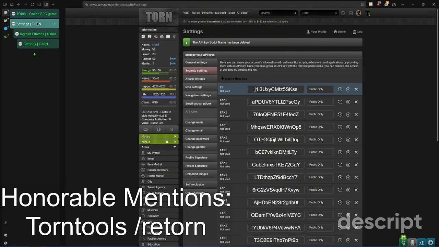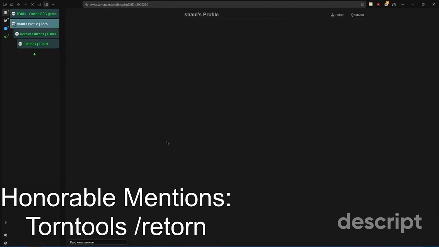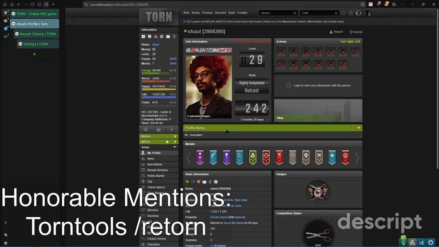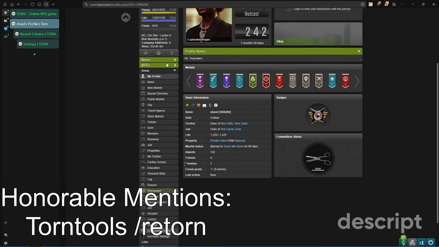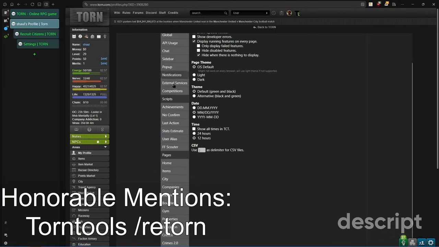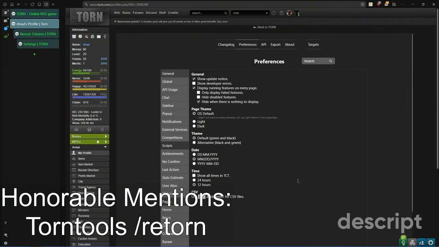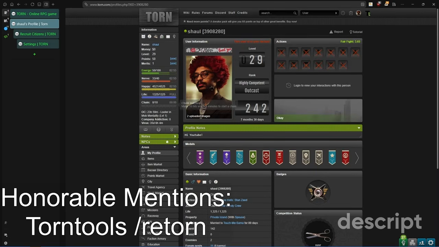And whenever we go to Torn, and let me go to my profile here, if you ever see these checkered sort of green bars, these are features added by Torn Tools. So I'm not going to be going through all the Torn Tools features now because, as you can see, there's a lot of pages, a lot of things you can change. This is just an honorable mention. We're just going to be going through Userscripts.